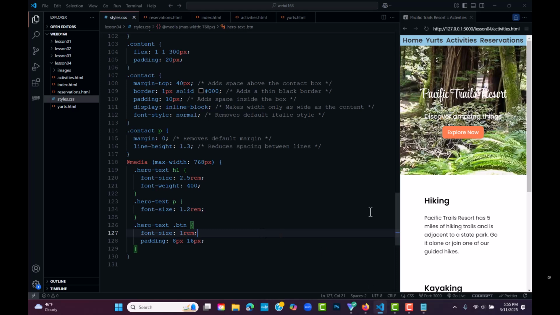So with this challenge, you should now understand how to structure the HTML, and how to use Flexbox for alignment, and how to use media queries to make the layout responsive.